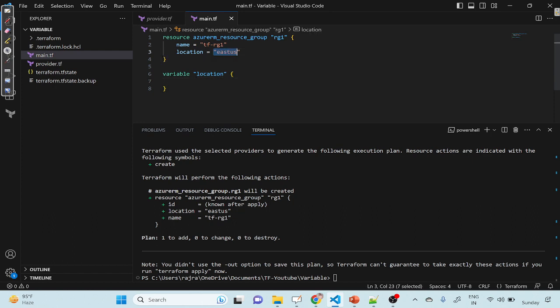Now we have declared the variable. Now we have to use this variable. So how to use this variable? To call any variable, we use var, a dot, and the variable name. What is the variable name? Location. Give this variable name.